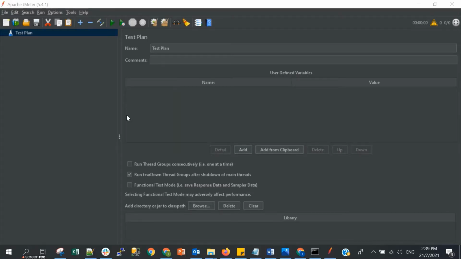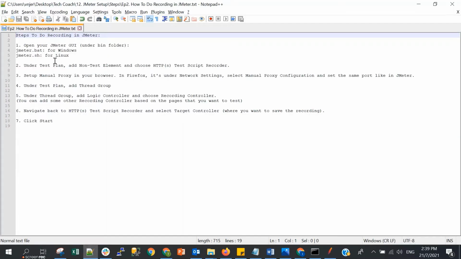Hello everyone, in this episode I want to explain how to do recording in JMeter. In the first episode I explained how to set up JMeter, and we created our test case manually. Now I want to explain how to do recording so we can automate our test case creation with JMeter. First, open your JMeter GUI, and I have listed the steps here so you can follow later. You can find it in the description.